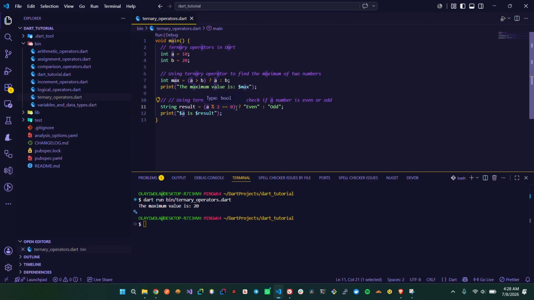Once it is 0, it is even. Then if not, it is odd. That is just what this means. It's saying A, which is 10, is the result, and we're storing it inside a string. Result is even. All right, let's check.